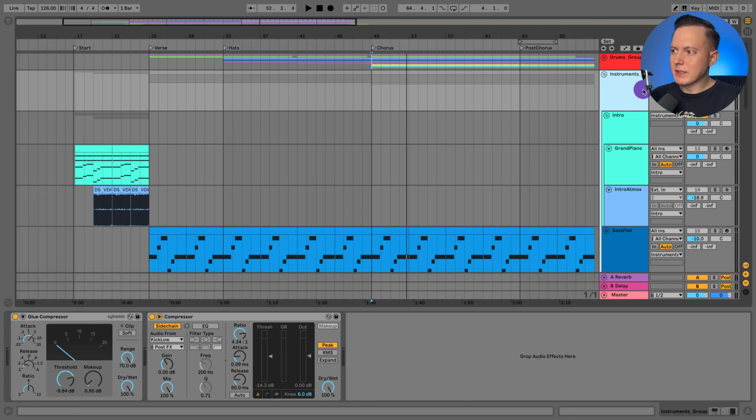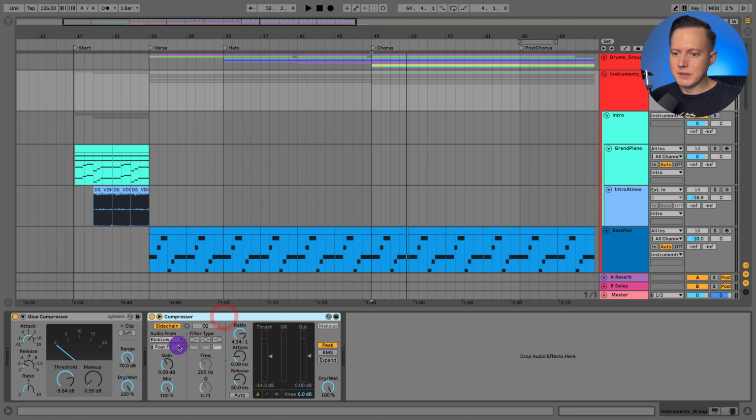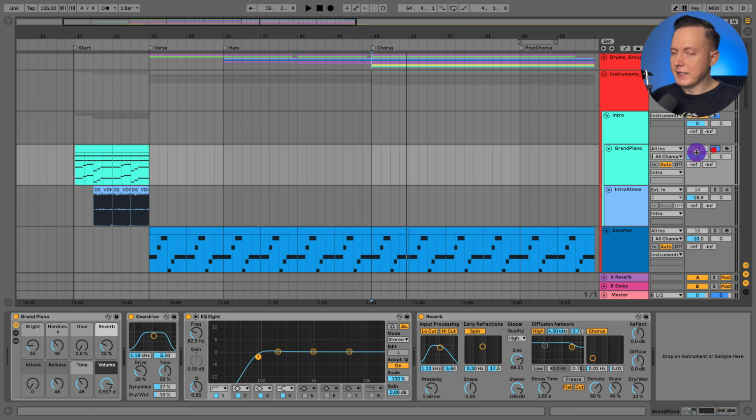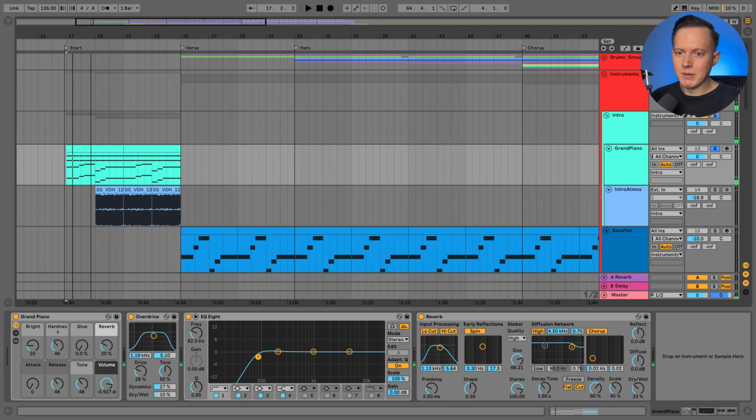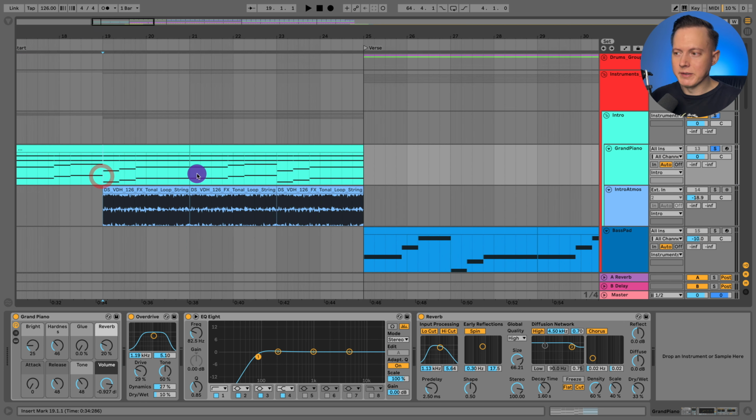Now let's check out the instruments. So I'm actually sidechaining the whole group to the kick. Here is my sidechain compressor, and I have my glue compressor here. So for this intro, I have the Ableton grand piano. It's okay for a piano sound, it's not great, but I'm just using it because I want you to be able to access it when you download this session.